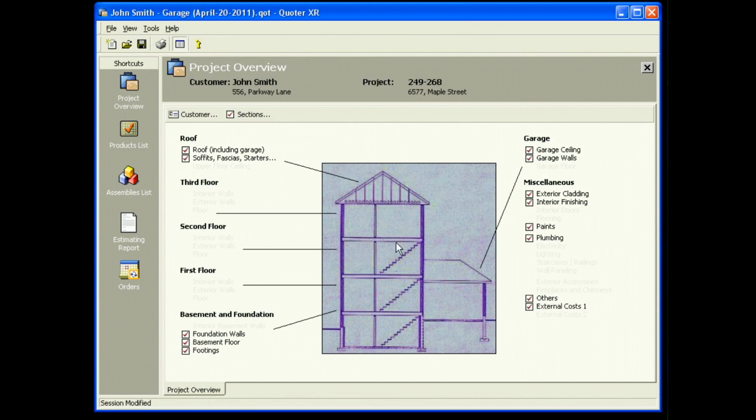So it's always the same drawing, but on each side of the drawing you're going to see sections. When they're lit and checked like that, that tells you that you've already got products that have been generated in these sections. So it's just a reminder to say, well, I don't have ceiling here, and in this case it's a garage, so we've got a garage ceiling, and we've got foundations. We don't have any first floor, second floor, third floor.